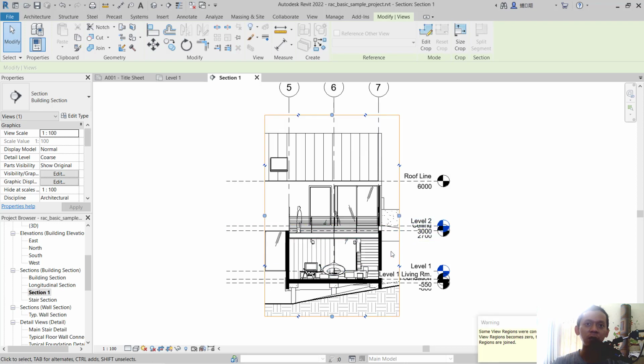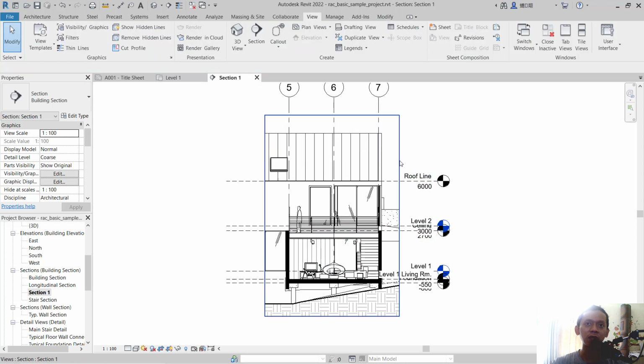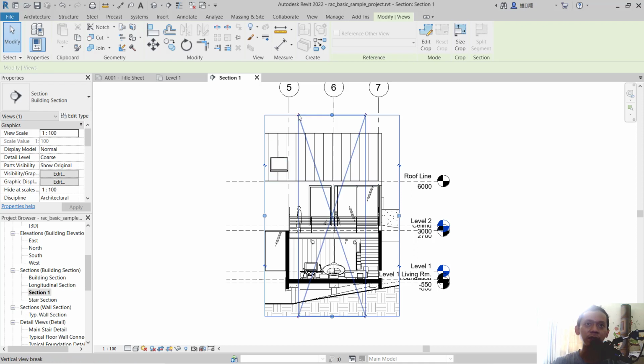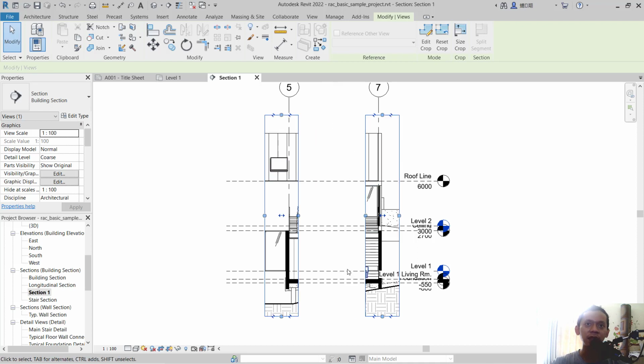So it will be back to normal. And to break again, you can just select this section, like in here, I will select. And then we can use these arrows to move to this point.